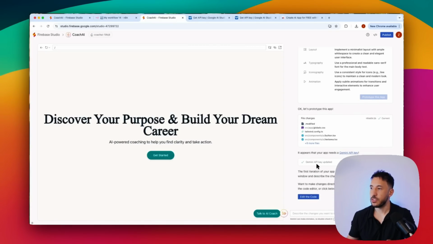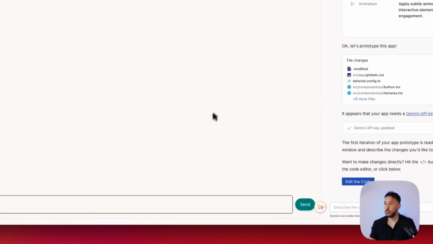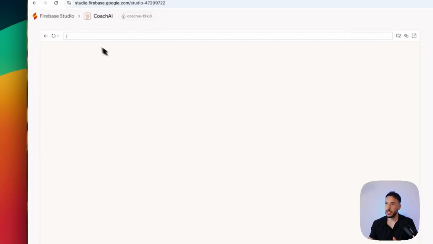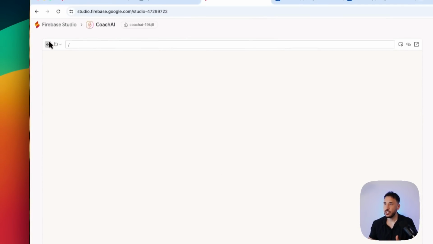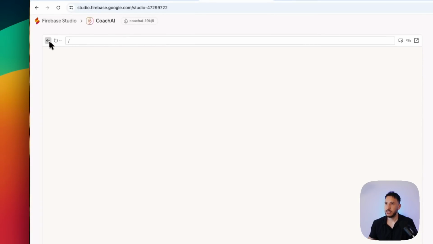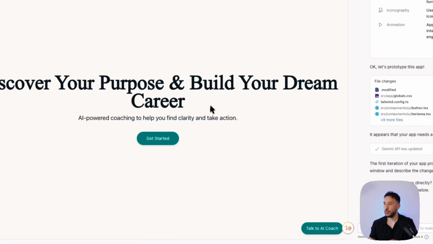All right, perfect. So it says Gemini API key updated, right? So this looks great. So let's go ahead and click on get started. So it looks like when I click on get started, nothing happens. And also in the bottom, this is talk to an AI coach. So that's clickable, right? So you can now say, hey, if I click on get started, nothing is changing. So I'll go back here. By the way, there's a little button here that you can click on to go back or refresh the app, and it will bring you back to your home page here.